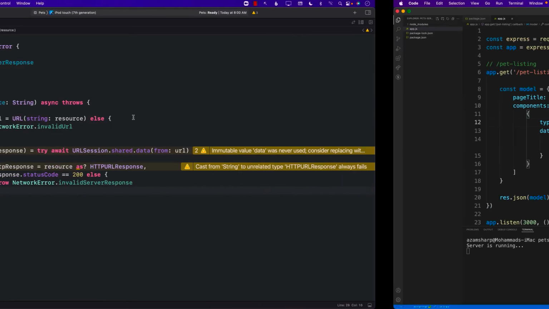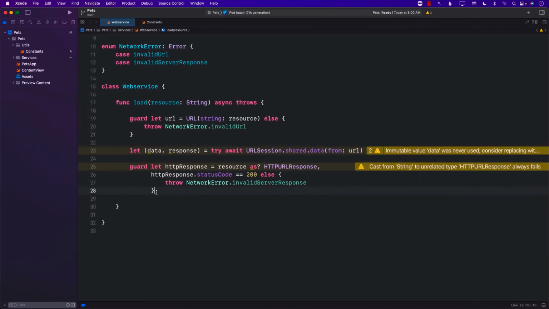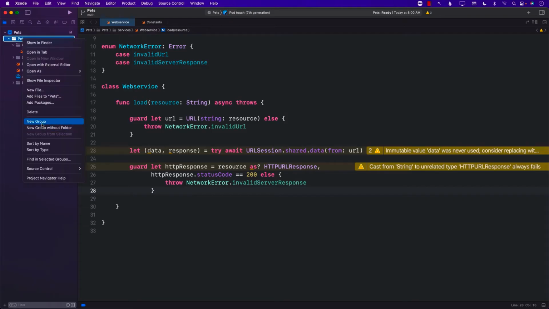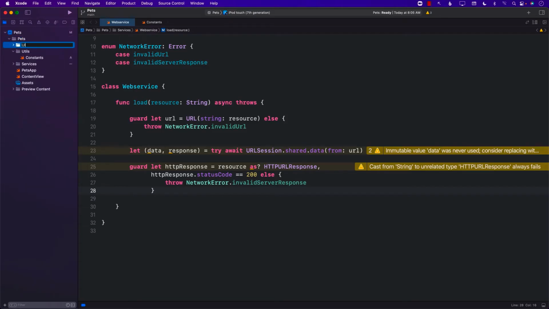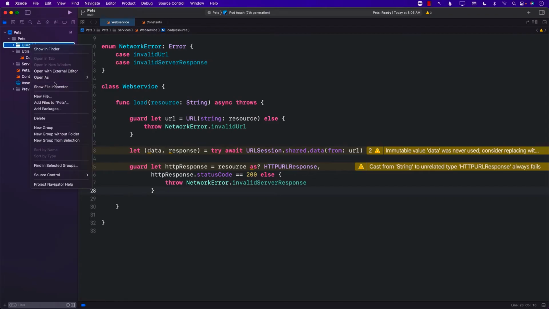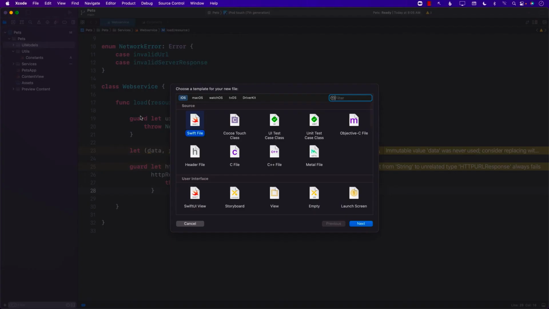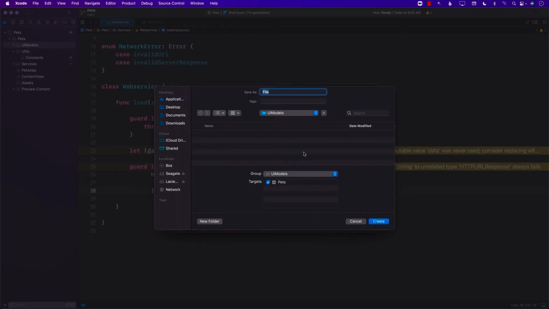But if we go back to our iOS application, we don't have any model to map that JSON into. So let's go ahead and create our UI models. I'm going to go ahead and add a new group. I will call it UI models. And I'm going to add something called a screen model. The screen model will represent the top part of our response.